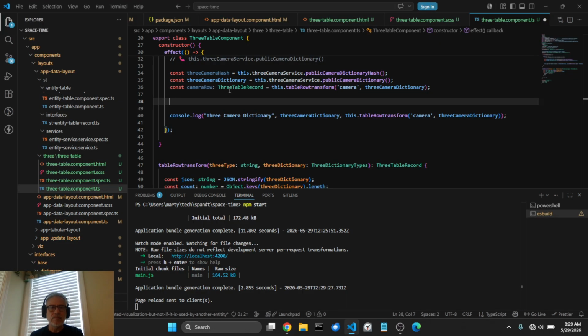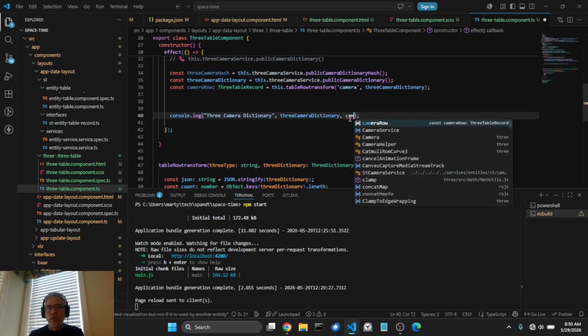All right, so now we have our row. So let's just change this to row. Camera row.